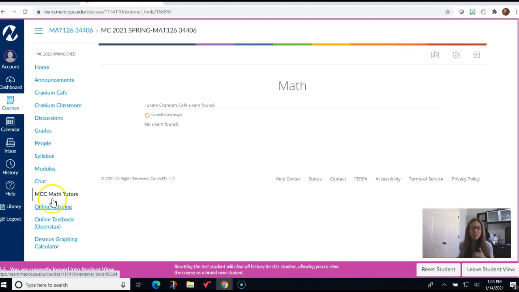So my advice is try the MCC Math Tutors first. That should always be your first go-to if you want tutoring. But if it's after hours or if it's late at night, then you could try this online tutoring. Same thing, it's free, it's no appointment necessary, one-on-one tutoring, all from your computer. Awesome. Underneath it, we have the online textbook that we'll be using throughout the course. You can just click on it and access the textbook.